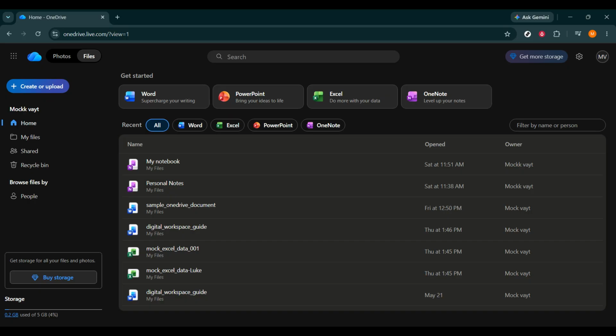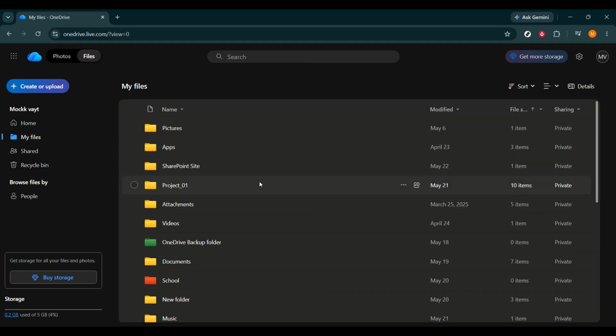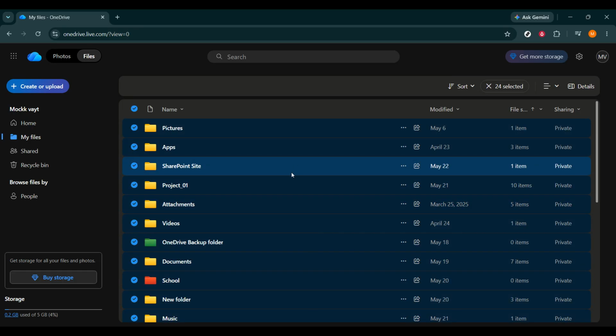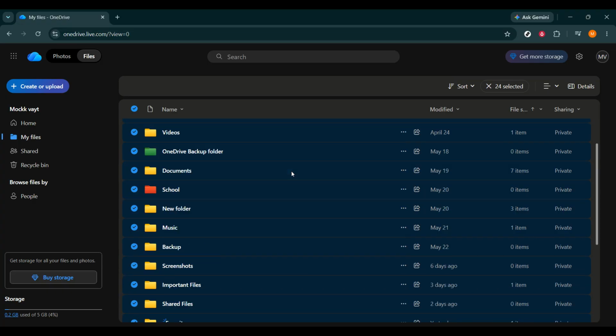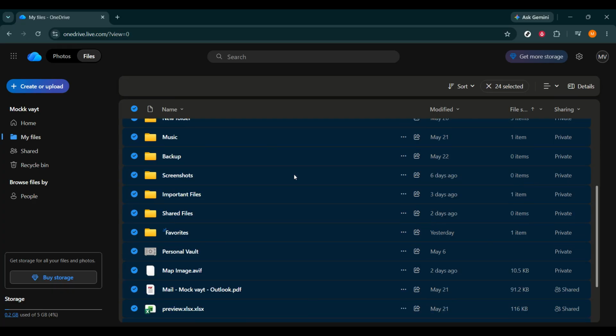Once you're signed in, go to My Files. This is where all of your uploaded and synced files are stored. If your goal is to reset everything, this is the main area you'll want to clear out. Now click Select All. If you're on a Windows keyboard, you can also press Ctrl+A to select everything at once. This is the fastest way to highlight all the files in your current OneDrive folder. Just take a quick look before you continue, because there may be items you do not want to remove yet.